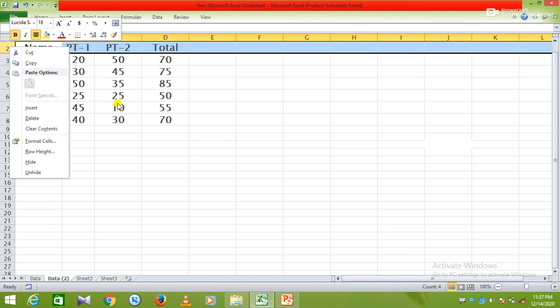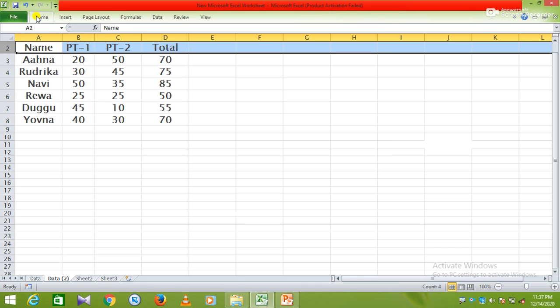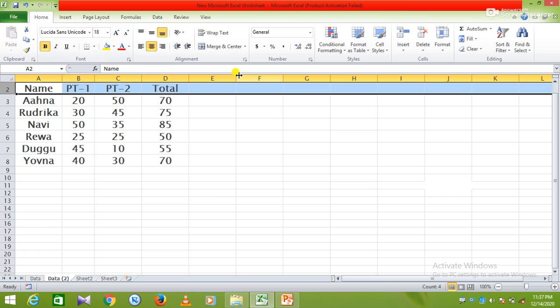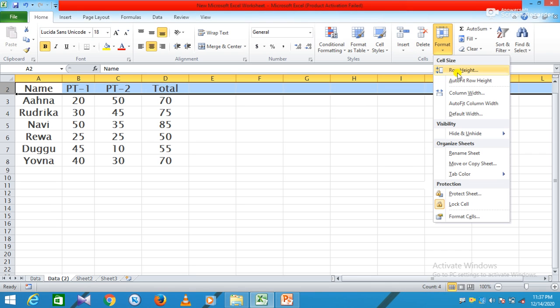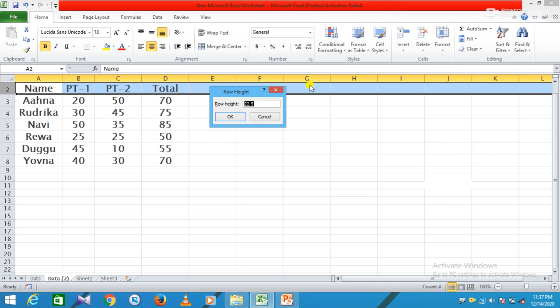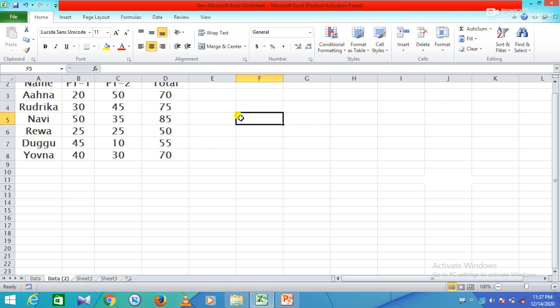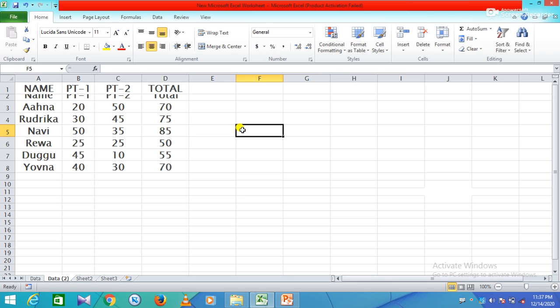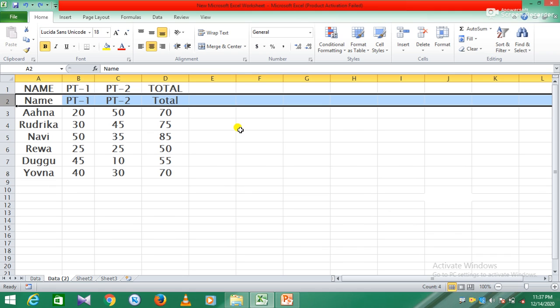For this, again, first of all select the row. From the Home tab, under the Cells group, you will find Format. In Cell Size, you will find Row Height. By default it is showing 22.5, and I want 12. You can see. So in this way you can change the height of a specific row.